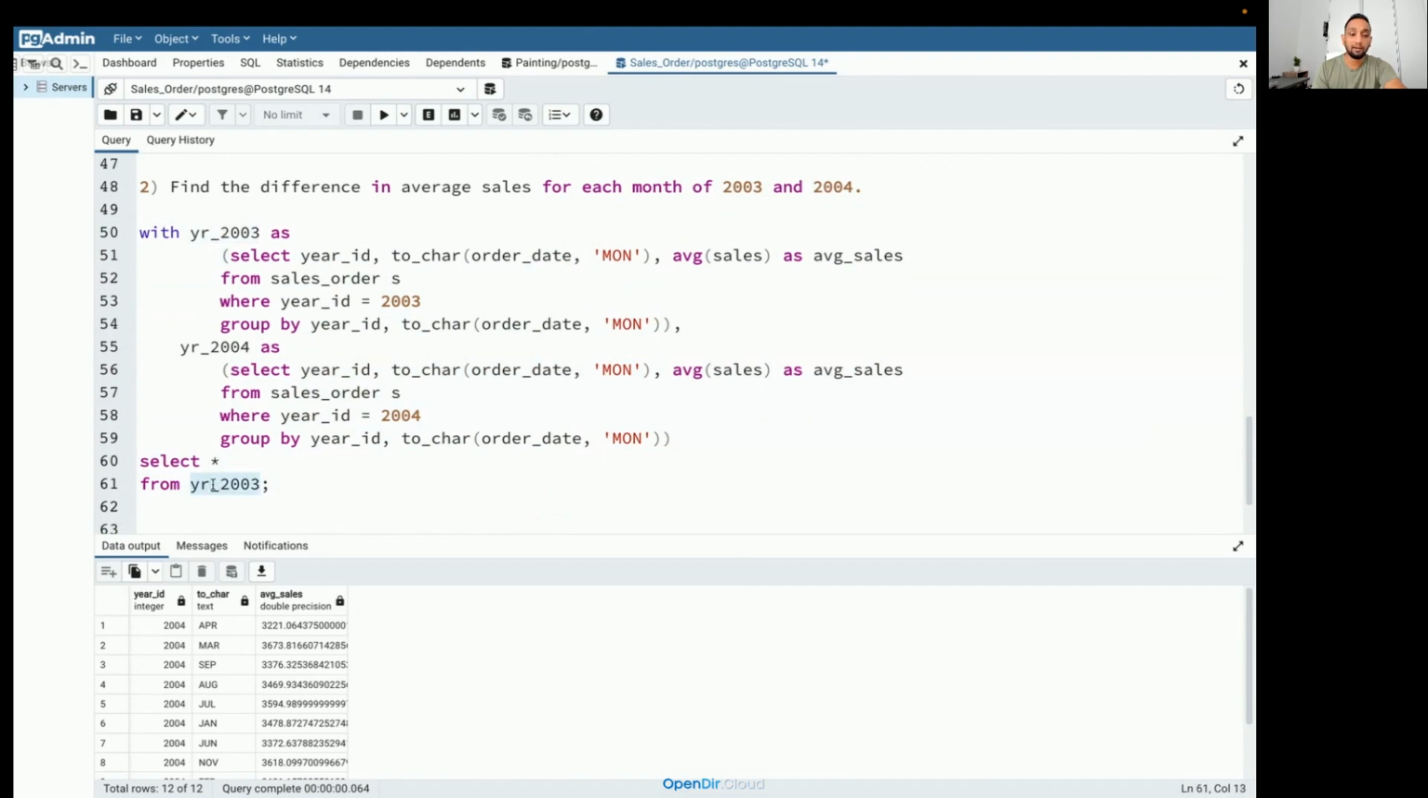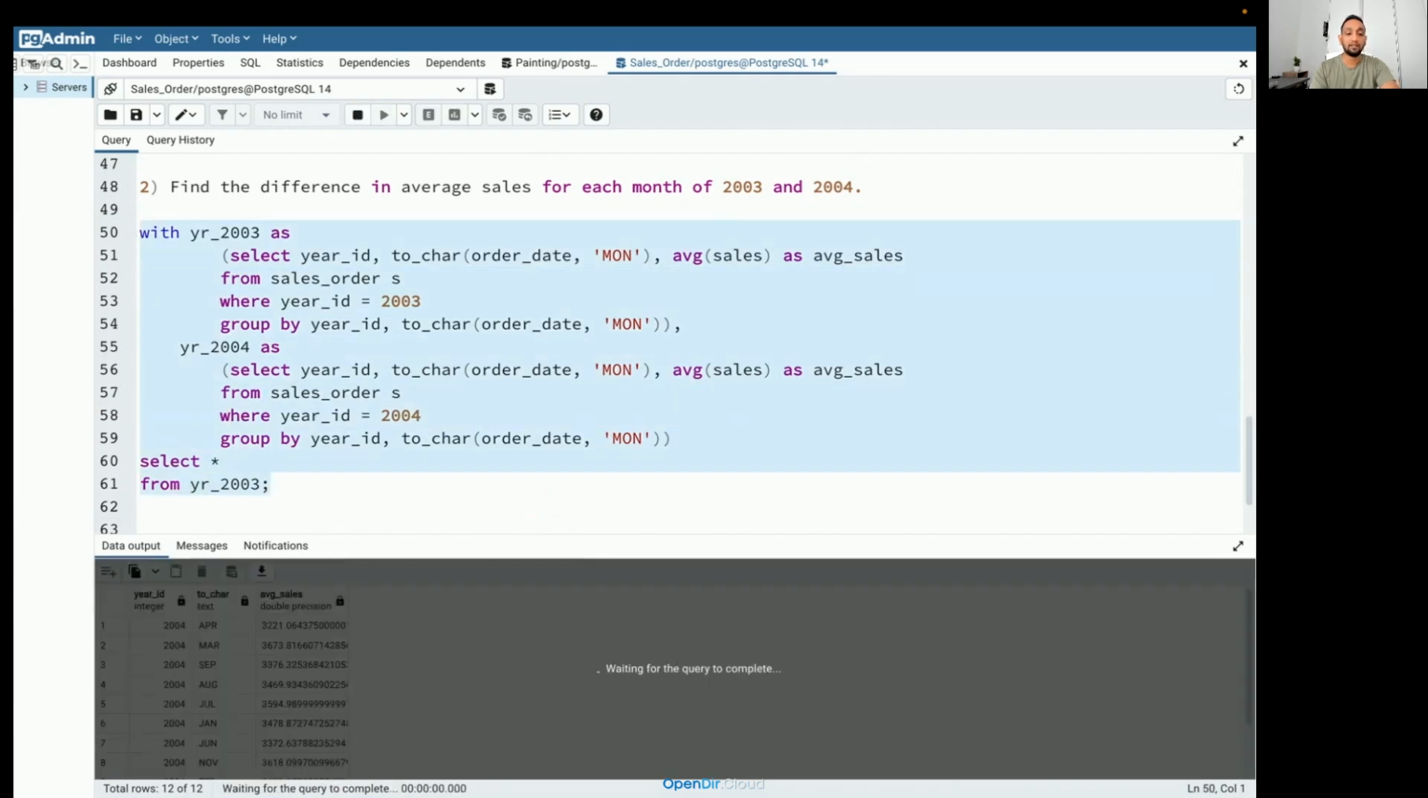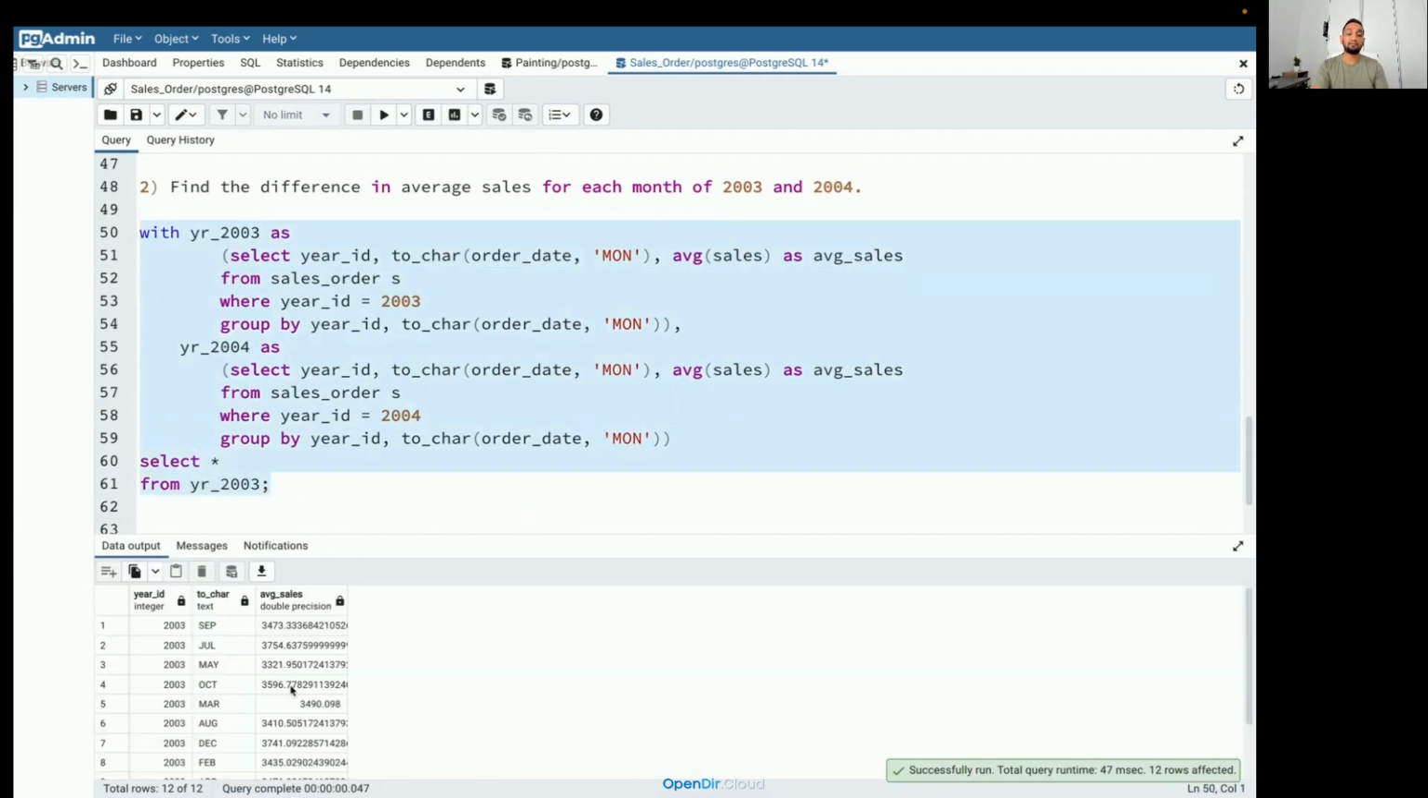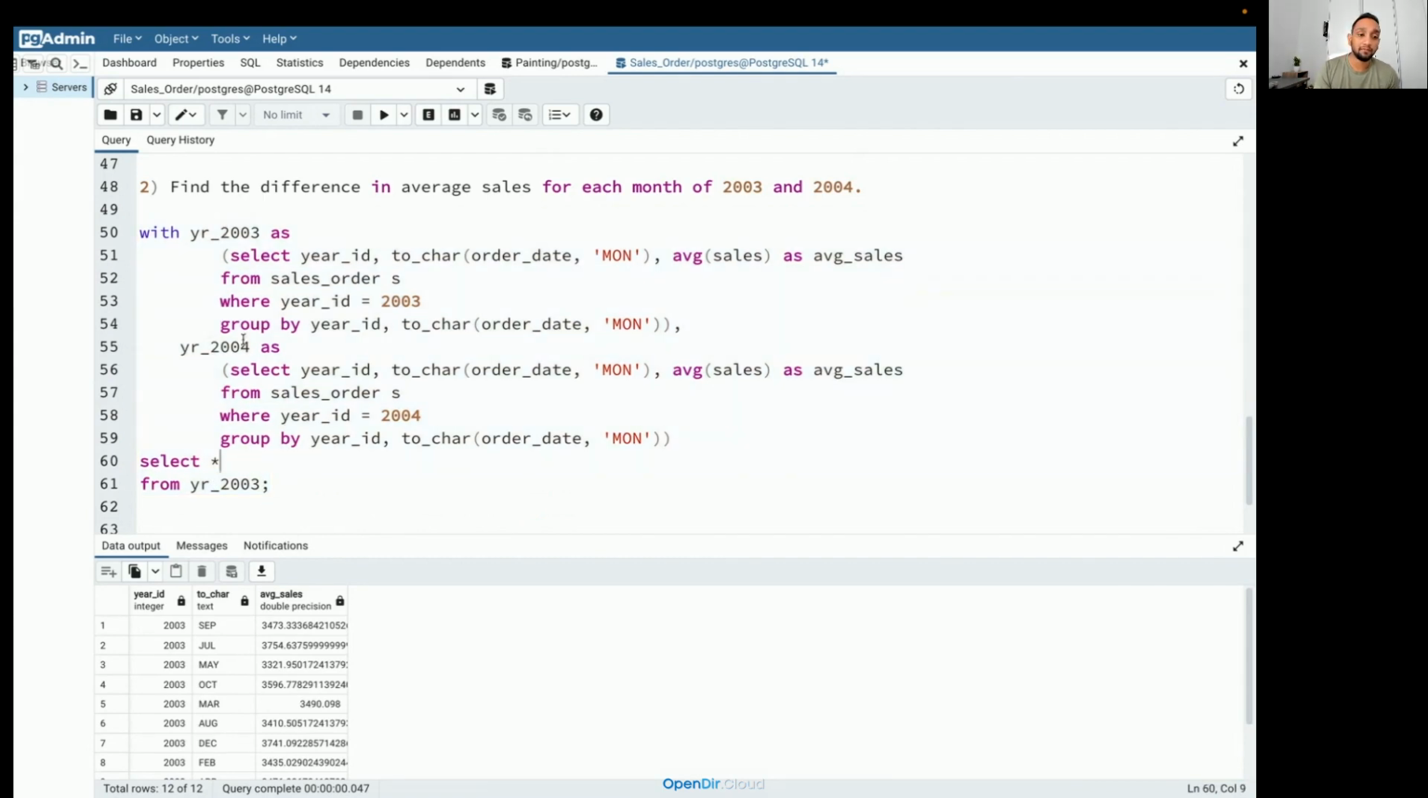So here I'm only referring to 2003. If I execute this, it's only going to fetch me the data from 2003. When I execute this query, SQL will come to know that there are two with clauses, and inside your main query, you're only fetching the data from one of the with clauses. So only the data that was saved for this particular temp table will get returned. Okay, so I hope this is clear.